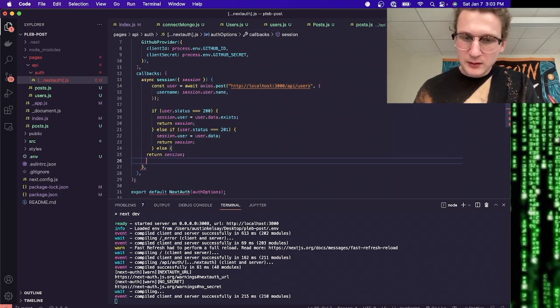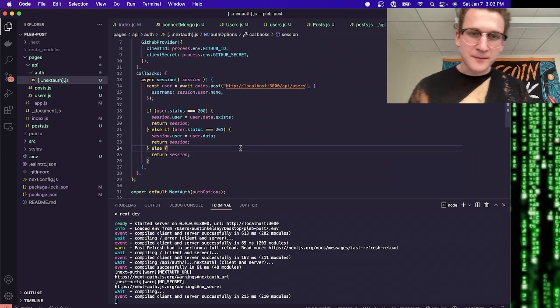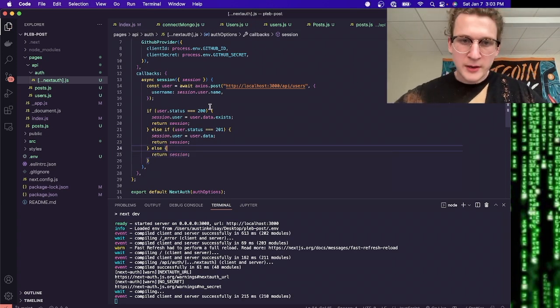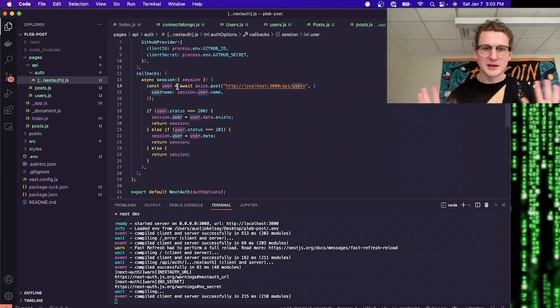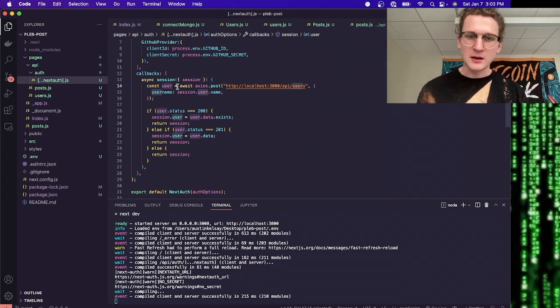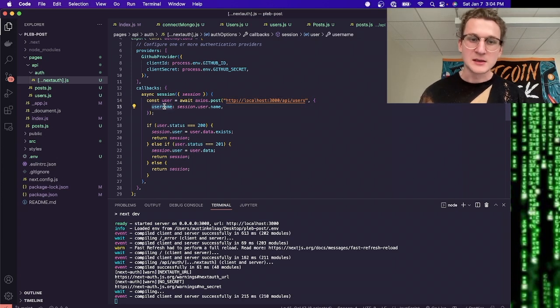And I need to close this. Okay, so now what we're going to do is we have the session. And so this is going to be the only way to sign up for our app. You authenticate through GitHub. So once you do, we have your username on our session. And so we're going to actually post that to our database as the username.